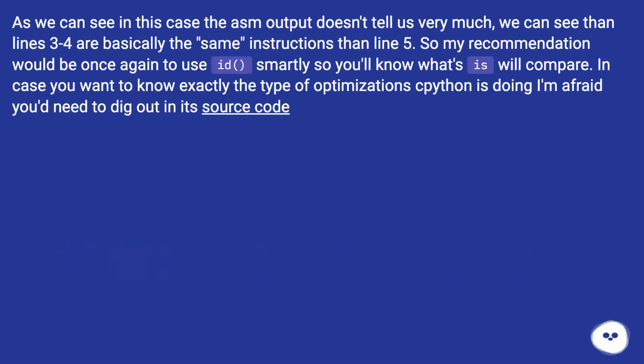As we can see, in this case the ASM output doesn't tell us very much. We can see that lines 3 to 4 are basically the same instructions as line 5. So my recommendation would be, once again, to use id smartly so you'll know what is will compare. In case you want to know exactly the type of optimizations Python is doing, I'm afraid you'd need to dig out its source code.